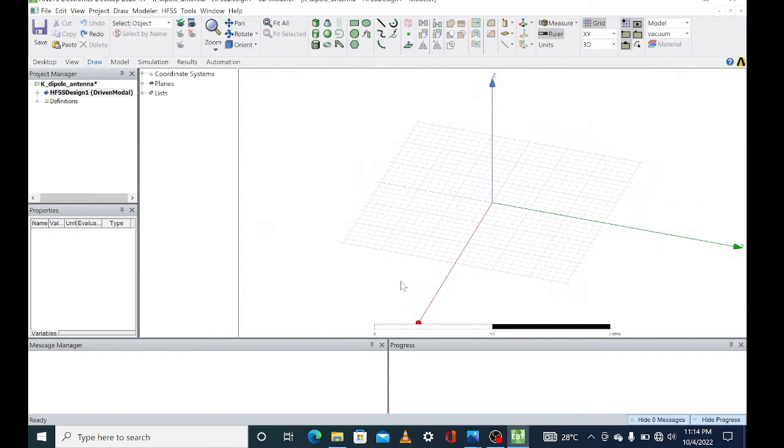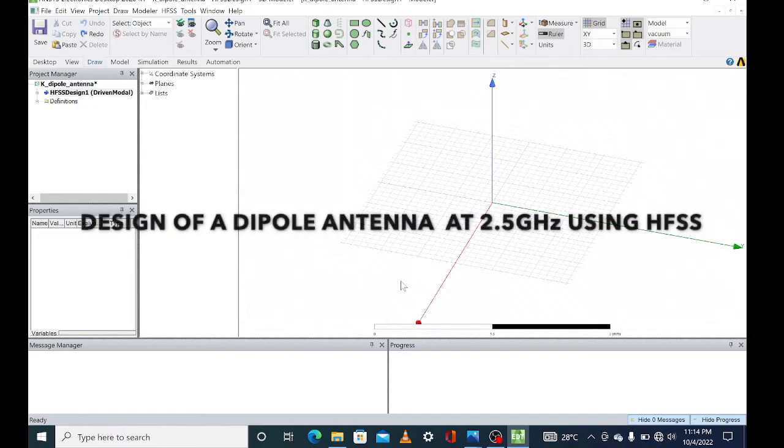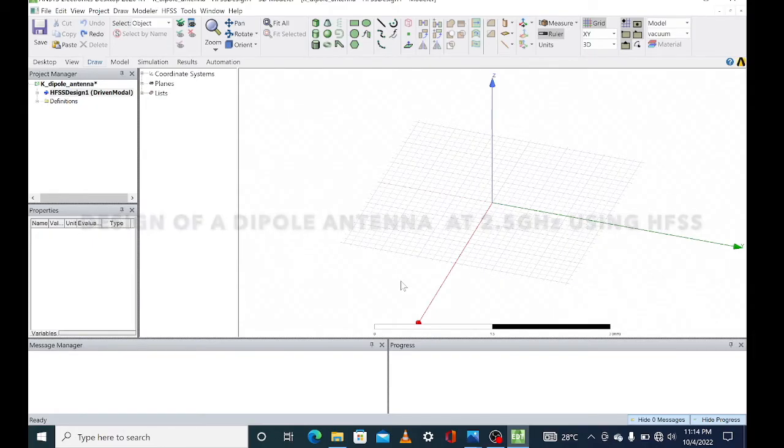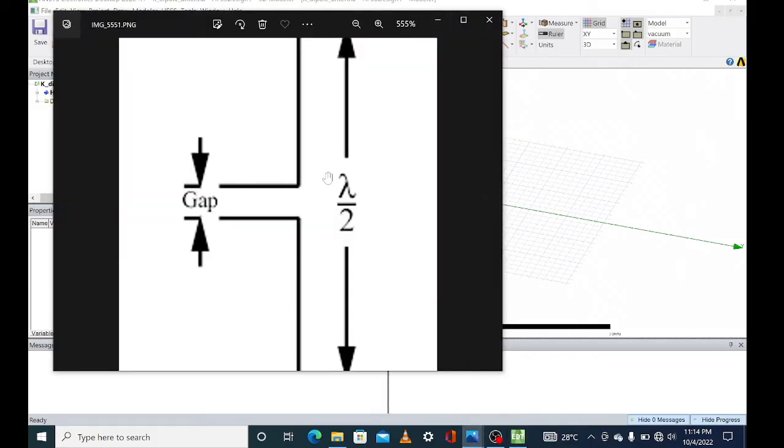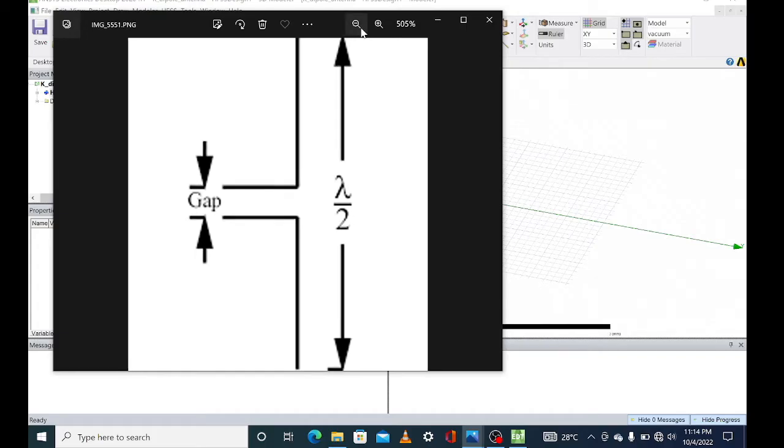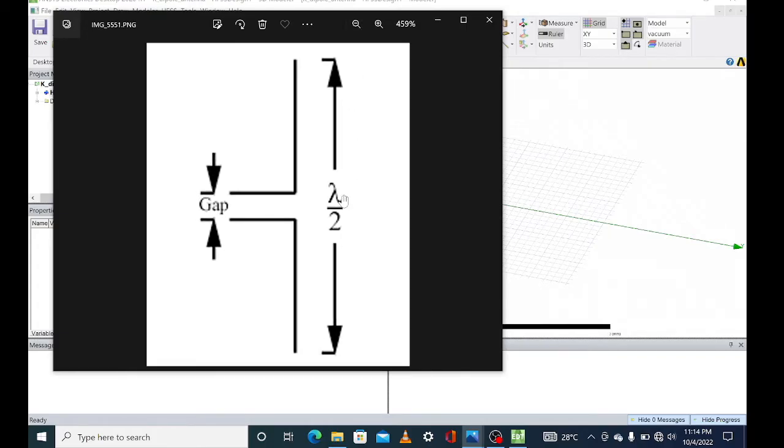In this tutorial section, we will look at how to design a dipole antenna at a resonating frequency of 2.5 GHz using HFSS. We will look at the antenna from theory before we start the design. From theory, this is how the dipole antenna looks like.